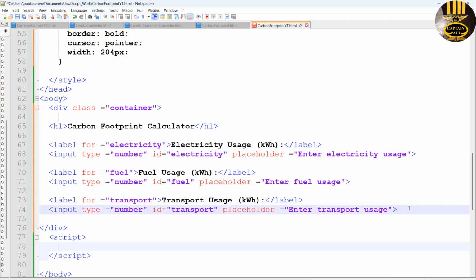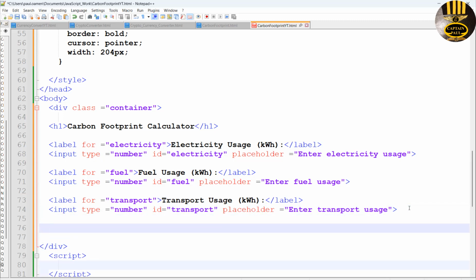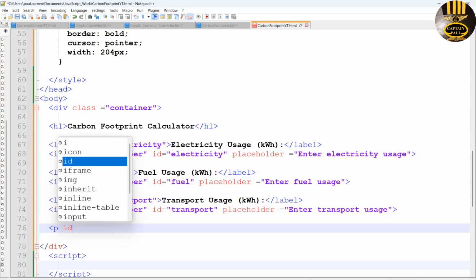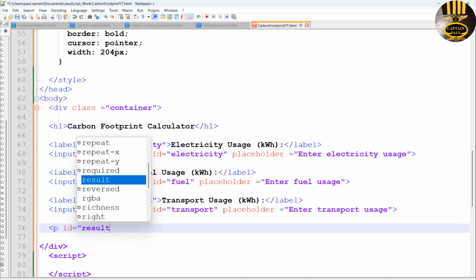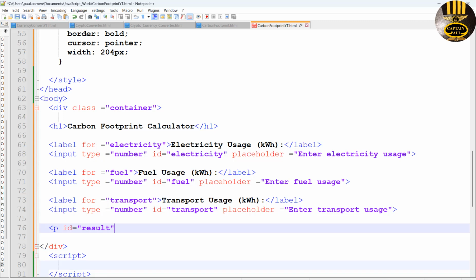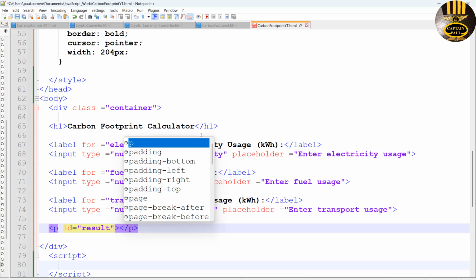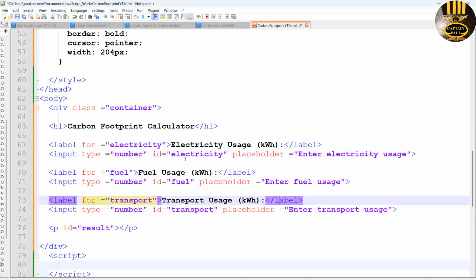And finally here, I'm going to create another one just for my result. I'll call that P, and that's taking the ID. The ID is going to be the result. There we go. And let's close that off there. That's for my result taken care of.